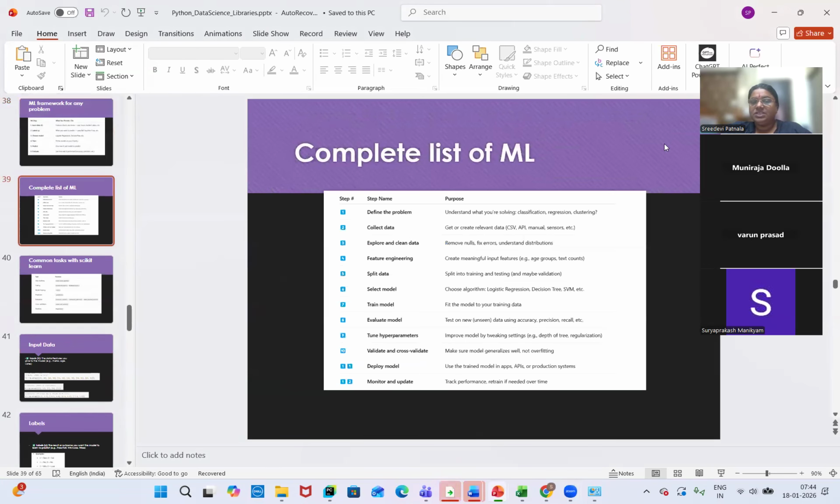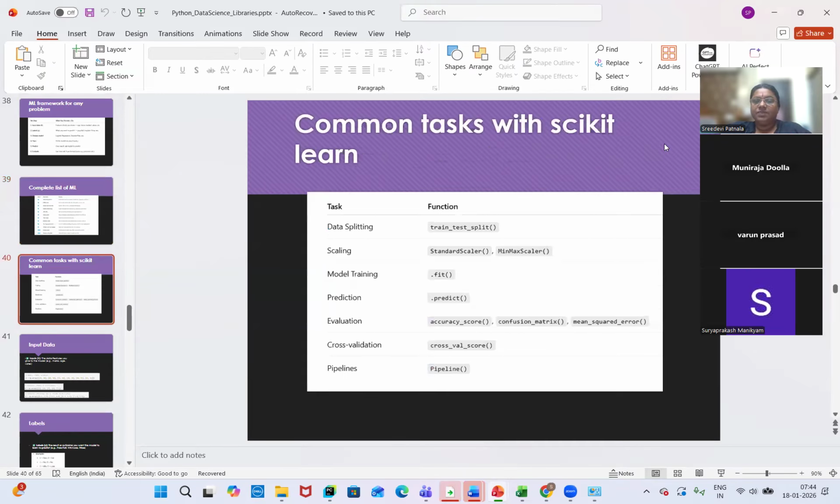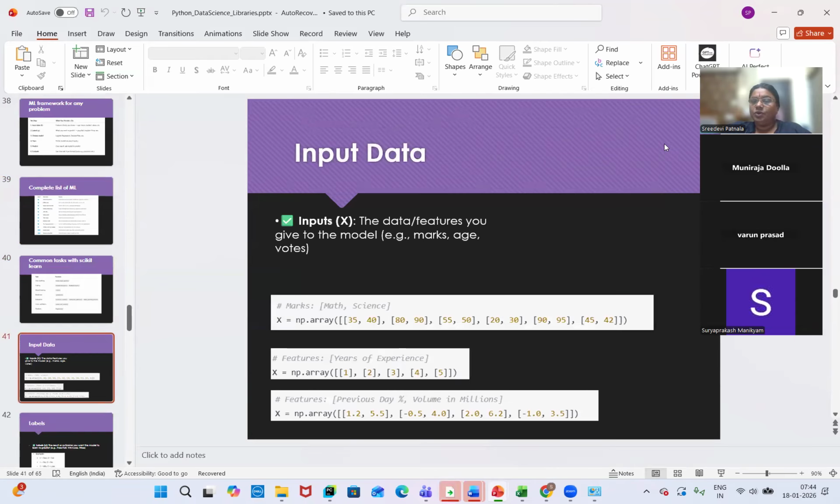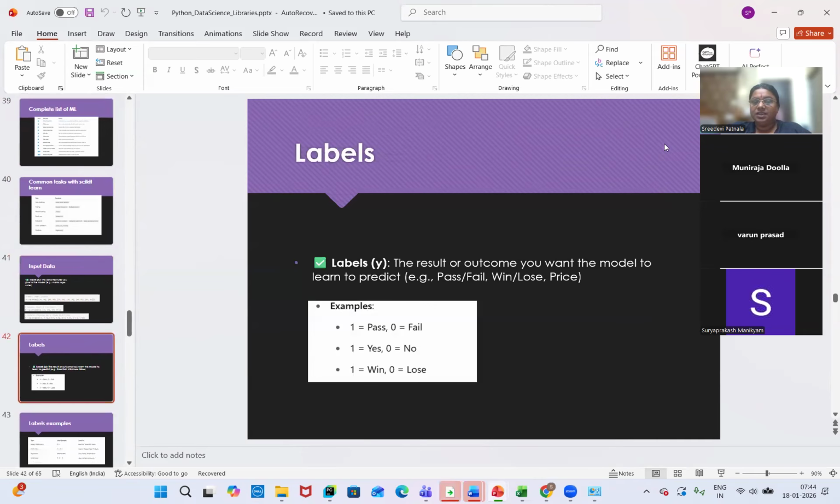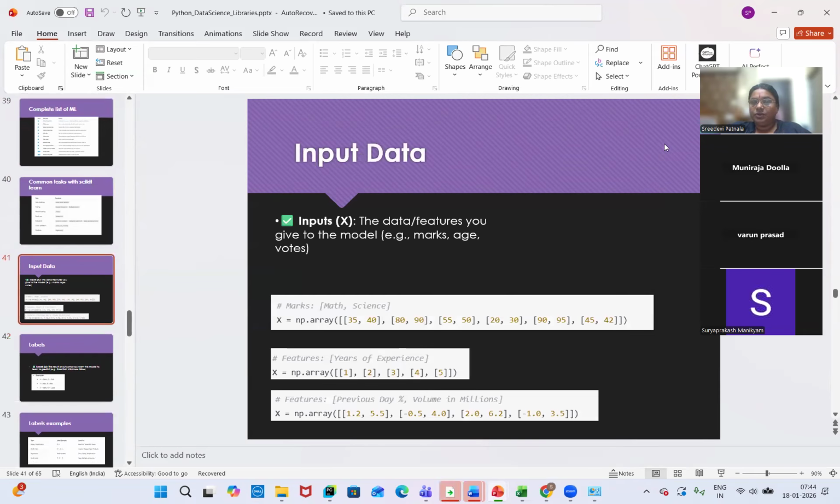Generally, these are the 12 steps: define the problem, collect the data, explore and clean data, feature engineering, split data, select model, train model, evaluate model, tune hyperparameters. Out of these 12 steps, the minimum is 5, which I told. For data splitting, there will be a few models, all of those I said. So basically collect the data is nothing but you have to input the data.